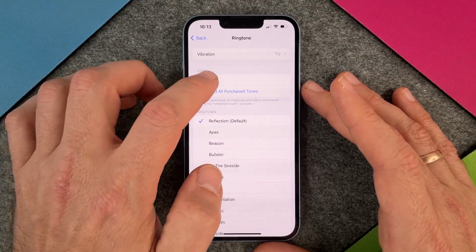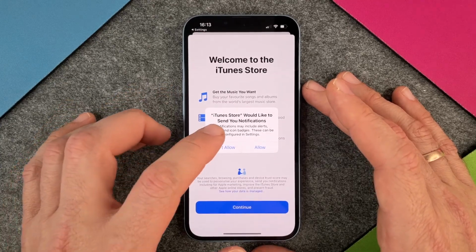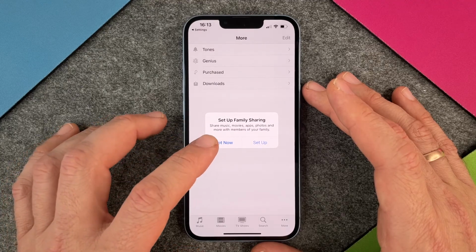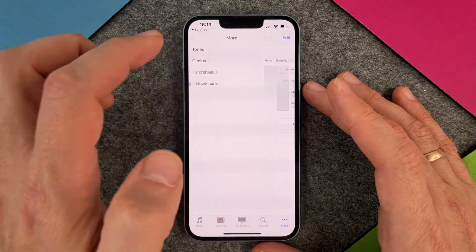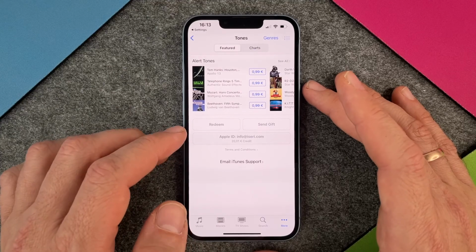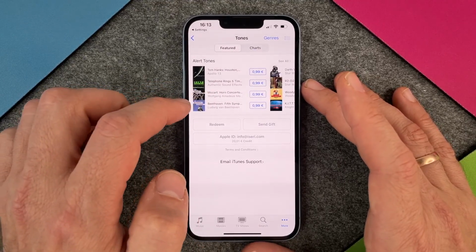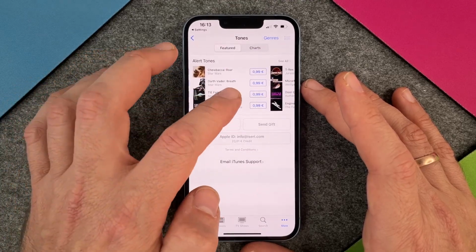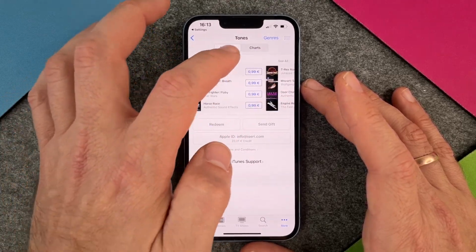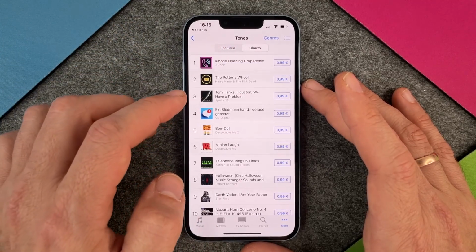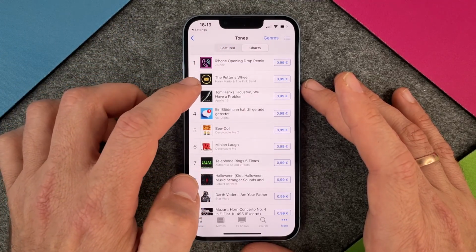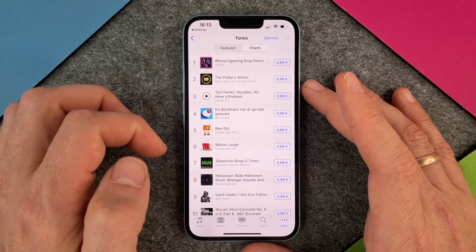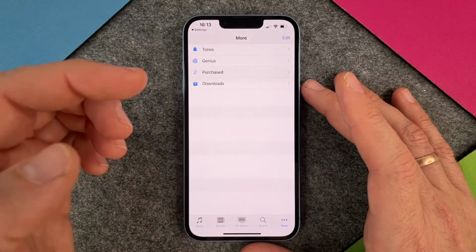You can also go to the Tone Store, and when you are in the Tone Store, it asks would you like to send you notifications? We say okay, and then not now. All right, so we can choose here alert tones. So you can also buy alert tones, like from Beethoven's Fifth Symphony, or from Darth Vader, or other things. So you can choose here your tones, and you can also watch the charts: iPhone opening drop remix, the Potter's Wheel, or Tom Hanks, Houston, we have a problem. Okay, so you can buy them here.